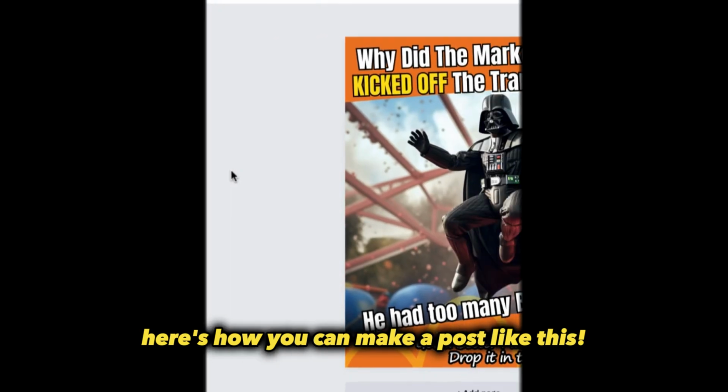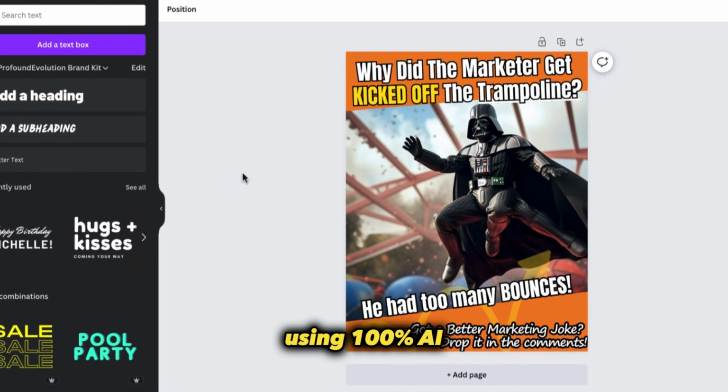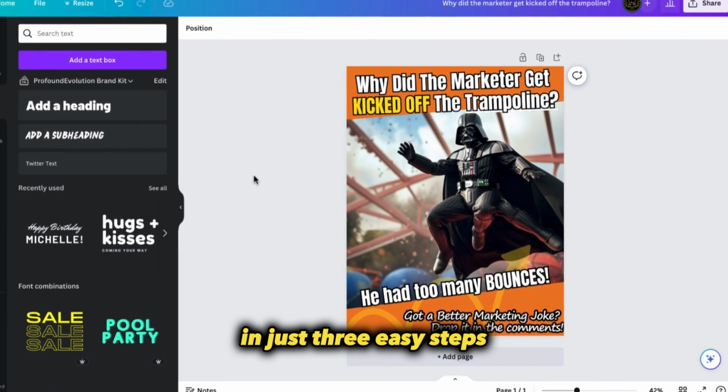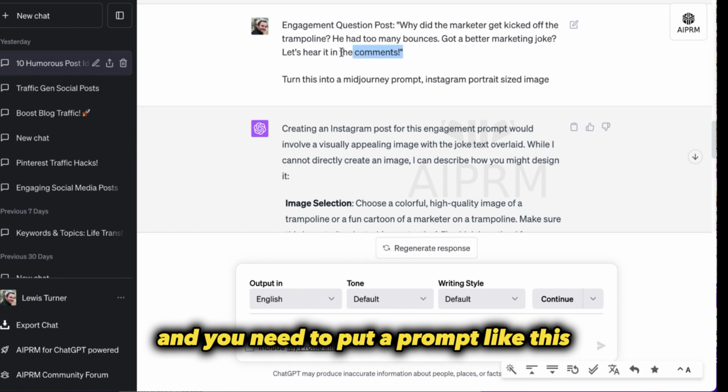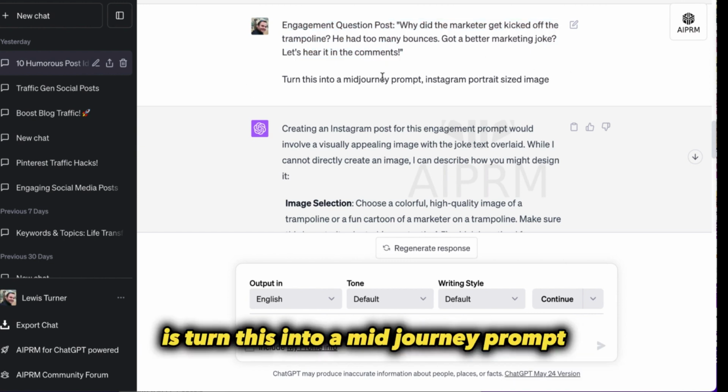Here's how you can make a post like this using 100% AI completely for free in just 3 easy steps. Step 1, you need to go to chat.openai.com and you need to put a prompt in like this. Now what I wanted to do is turn this into a MidJourney prompt.